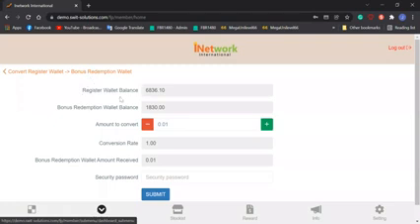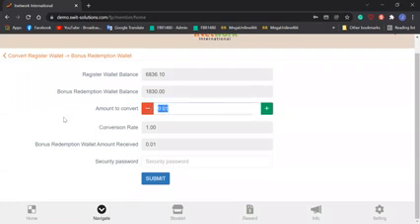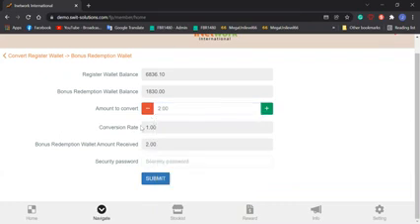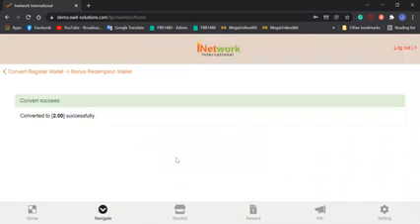Okay, you can see it will show my register wallet balance together with my bonus redemption wallet balance. Then the amount to convert, let's say I'm lacking 2 points, so I just put 2. And same, the conversion rate is also 1 to 1. If I convert 2 points from my register wallet, I'm going to receive 2 points in my bonus redemption wallet. So I just put in my security password, click on submit. Then you can see it's converted successfully.